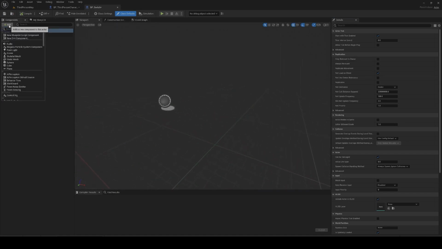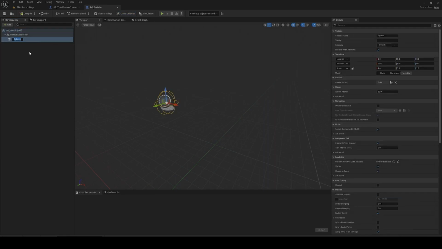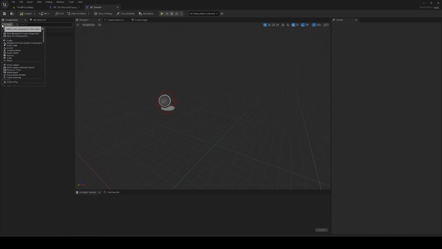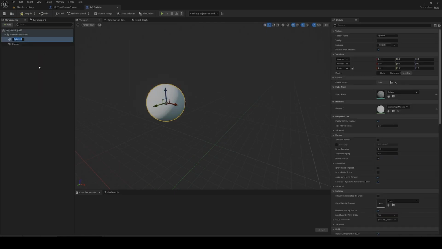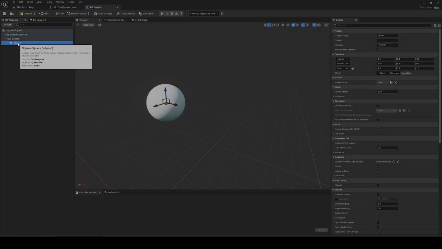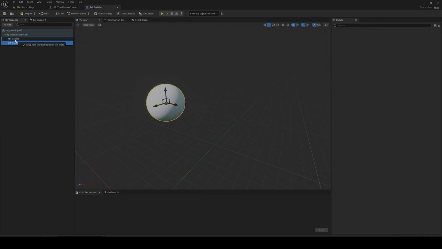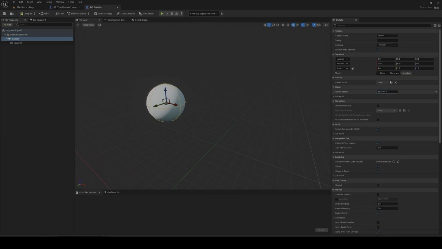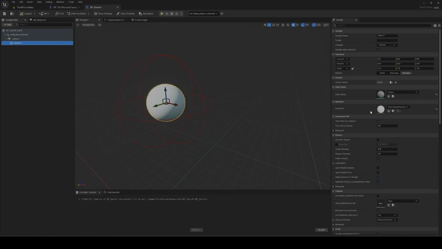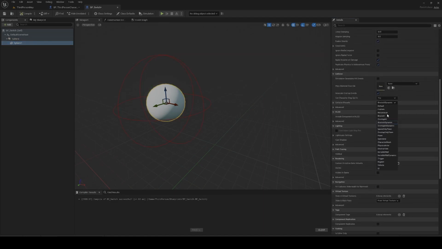What we'll do, just for the sake of it, we'll add a sphere collision, and we'll add a mesh so we can make it visible to show that it has been spawned in the world. There we are. We'll just make this a bit bigger. There we go. And we'll just set this to have no collision, so we can just walk through it. It's perfectly fine. Doesn't matter.